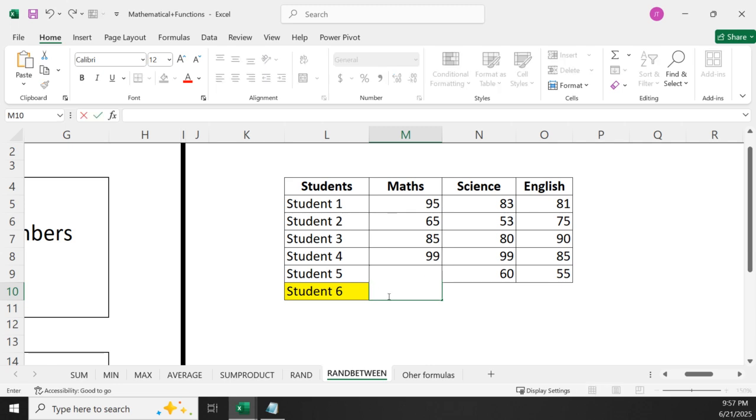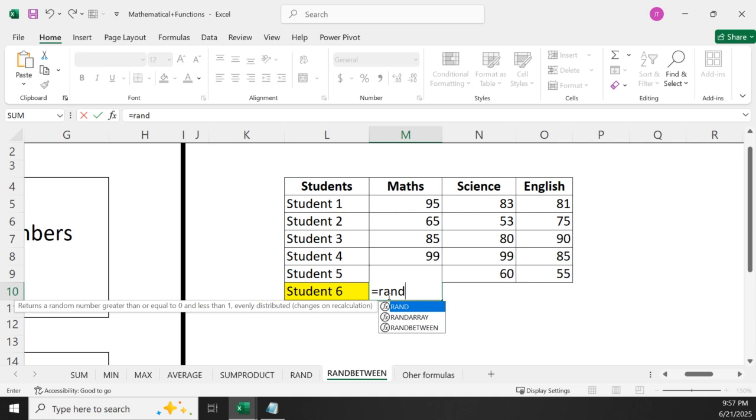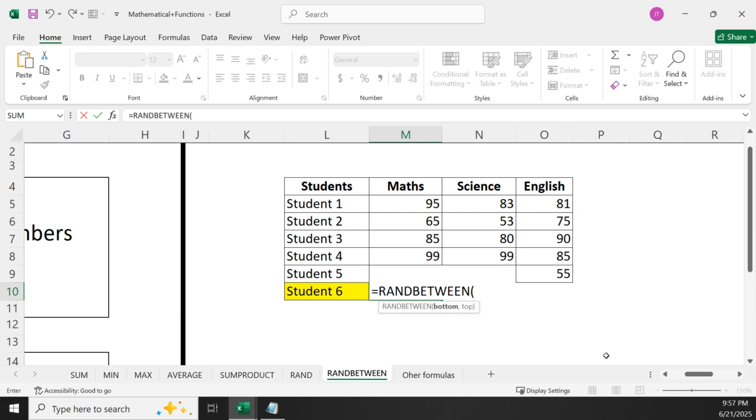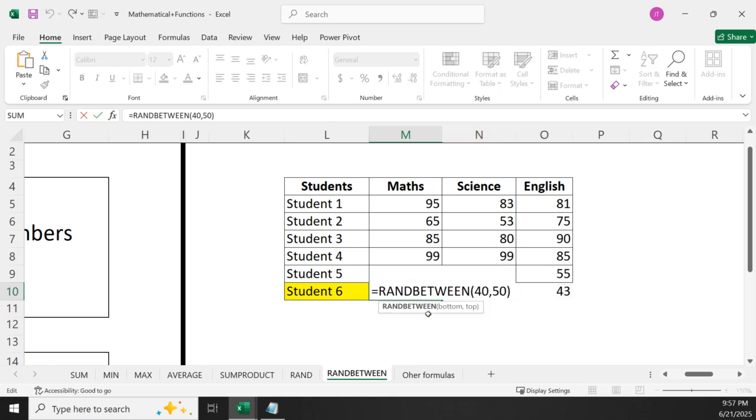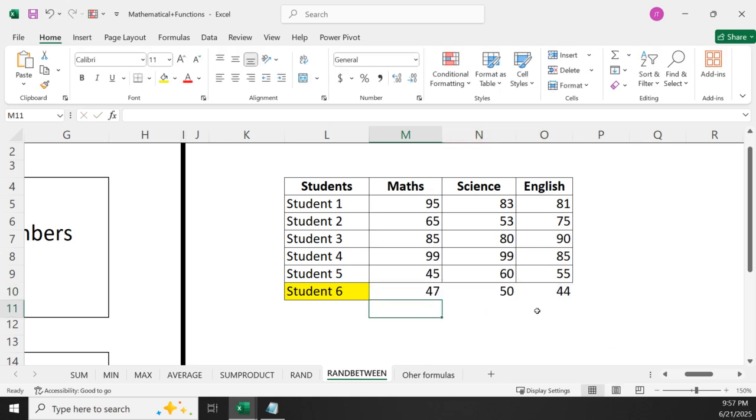So equals RANDBETWEEN, 40 as the bottom, top 50. So you can see that based on the RANDBETWEEN function, here we got 41. So I'll fill up like this. The number can change at any time because it's a formula, but it won't go below 40 and it won't go greater than 50. It's between 40 and 50.